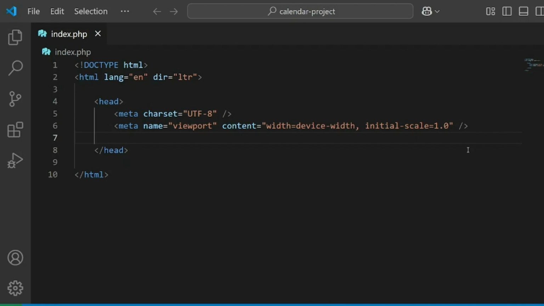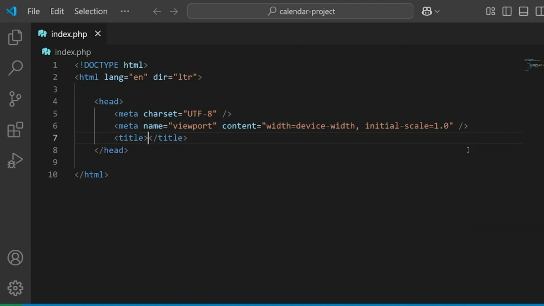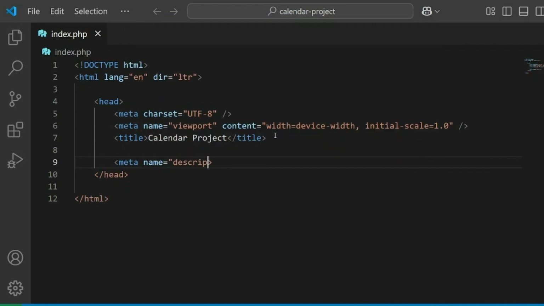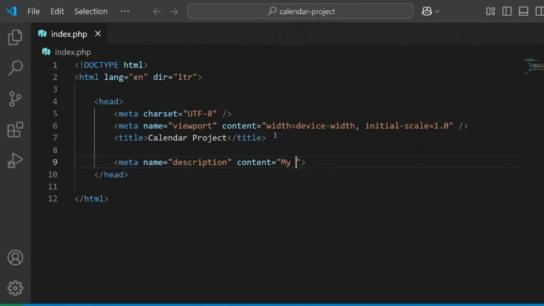And then you might want to put a title for this project. I will use this title, calendar project. So you can specify it as whatever you want. And then after title, you might put whatever meta tags here. For example, meta name description, specify some description for it. For example, I will write in here my own calendar project. Whatever you want, you can specify it as you want.